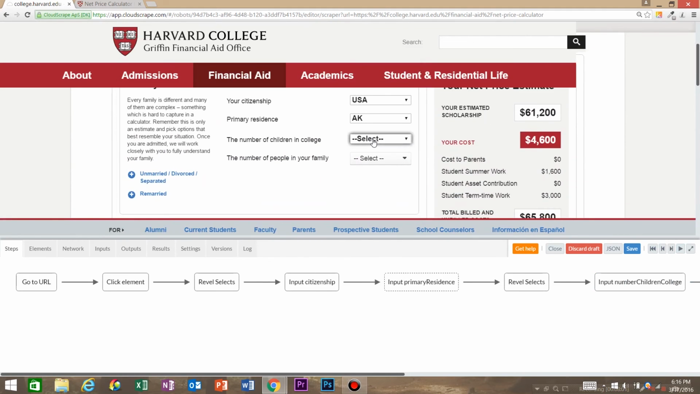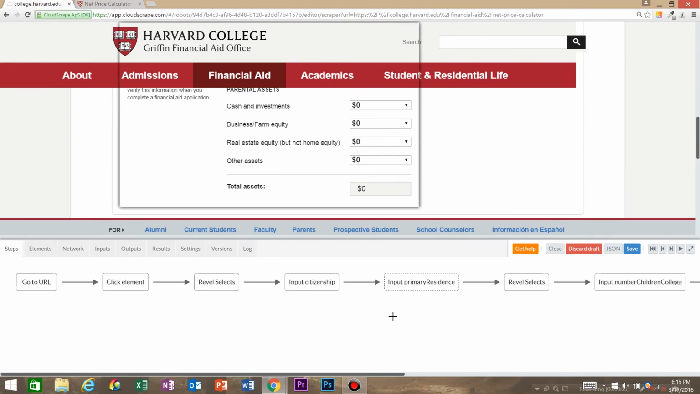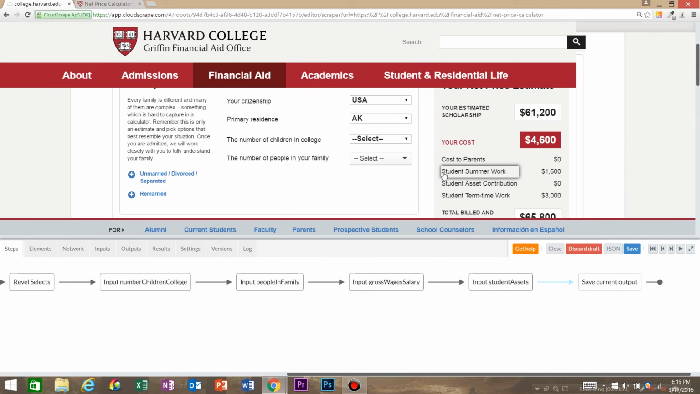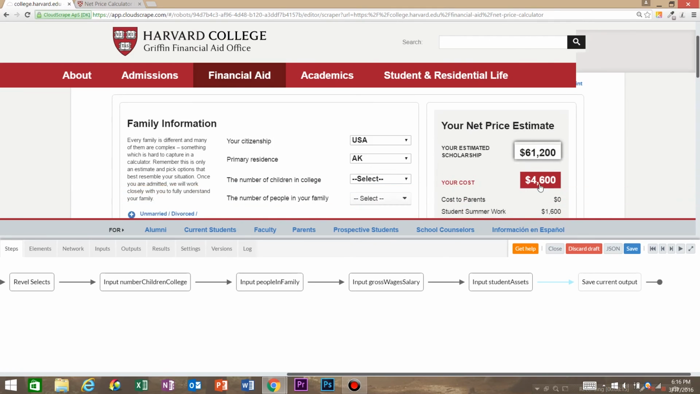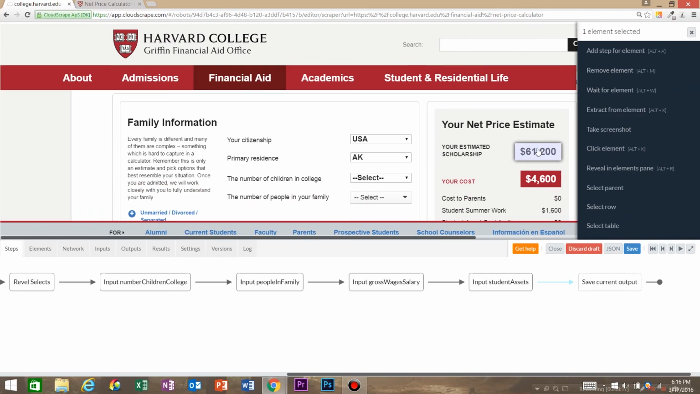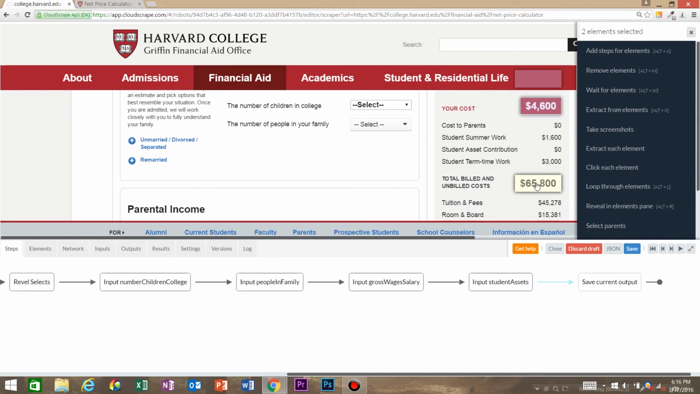All right, let's scroll down, and as you can see, our form is filled out. Now what we want to do is extract some of this information now that we've got our form filled out. So we're going to click on your estimated scholarships. We're also going to want the cost, so shift click cost, and shift click unbilled costs. And we're going to come up here and extract from elements.